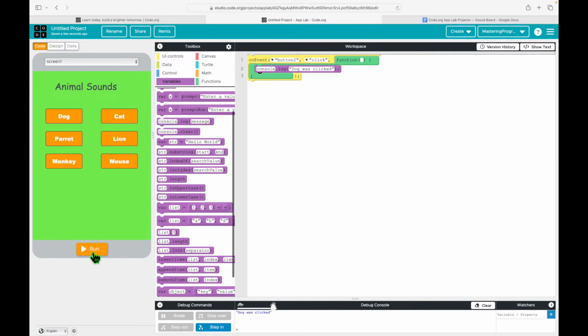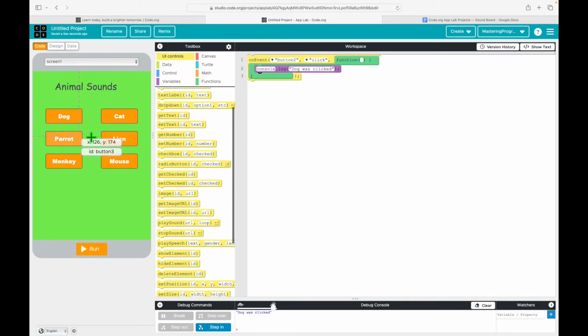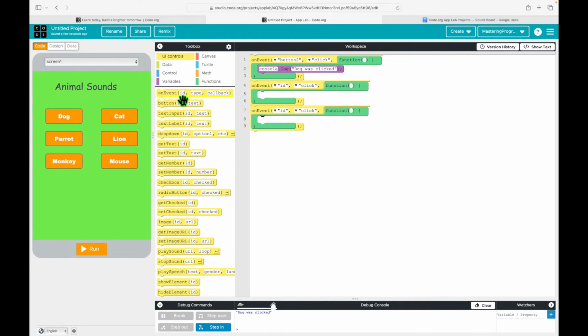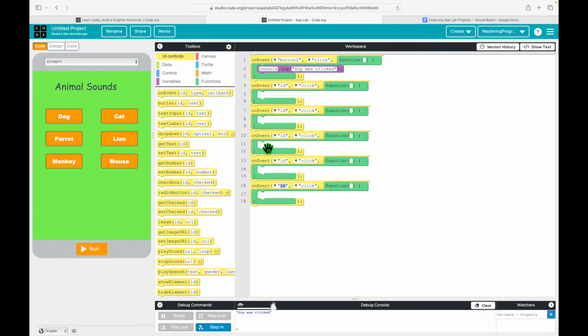So before we make the sounds work, a good idea is usually to make things easy for us. We're actually going to repeat this process for all the different buttons. We're going to make sure that whenever each of these buttons is clicked, the name of the animal is being printed, and then was clicked is also being shown. So let's go back to UI controls. We're going to drag another on event. We have 1, 2, 3, 4, 5, 6. We've already added 2, so let's add a few more. We're going to do this once for each single button. And if we count this now, we've got 1, 2, 3, 4, 5, 6. We already got dog was clicked.